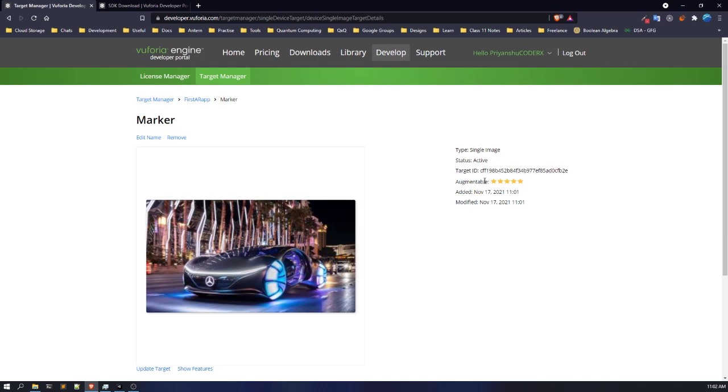Below it won't give you good results. Even three sometimes won't work that great. So always remember to take a picture that has got a 4 to 5 star rating, and it's really, really important. So yeah.